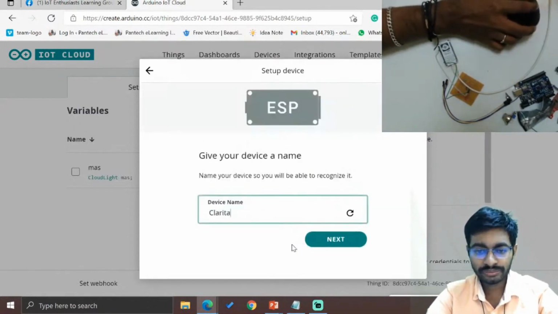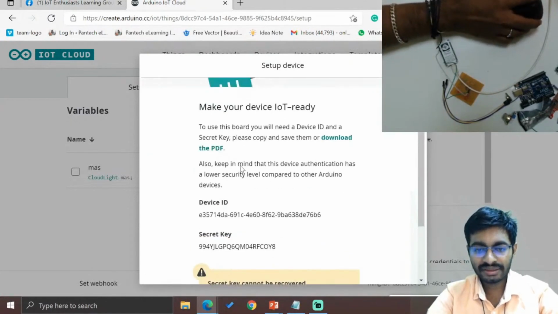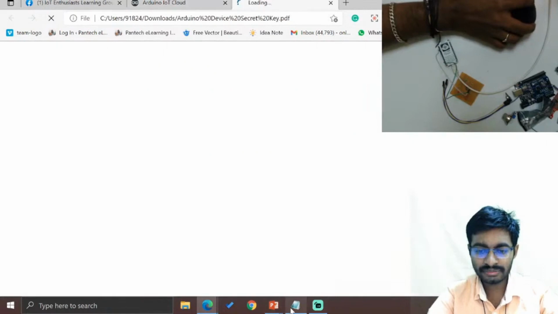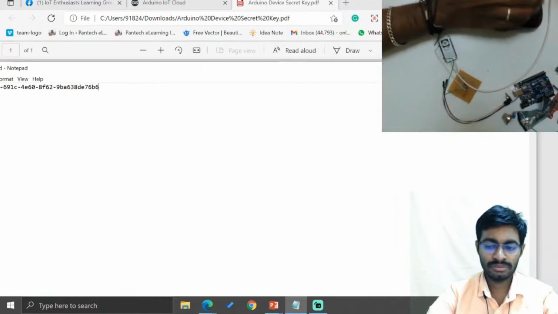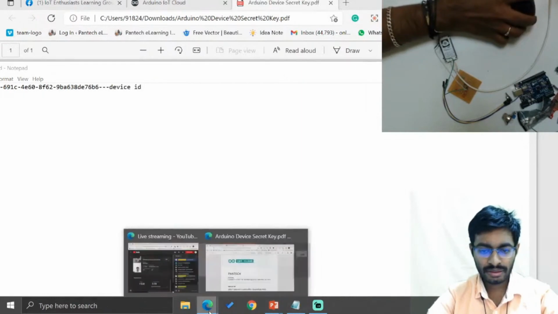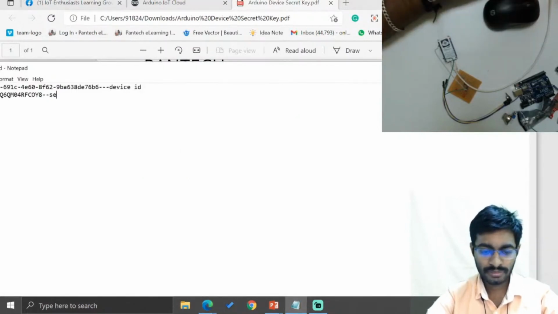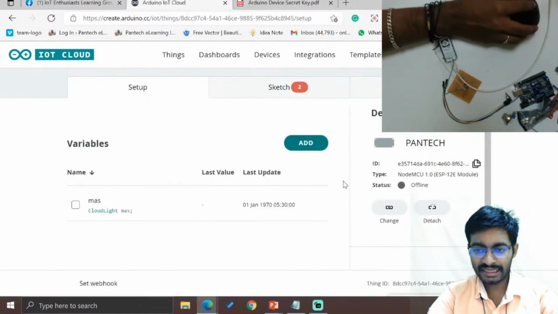Click on continue, name, contact. Click on next. So here we are having some ID. Download that PDF. If you don't want to download the PDF, copy that and paste it over here, making it as device ID, secret key. So just for safety, I'm just taking this. Now everything is ready. Now our device is completely ready.